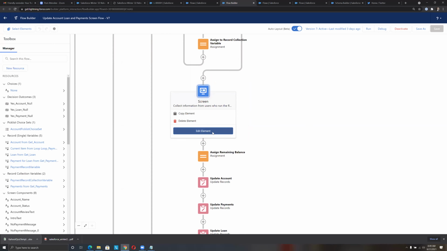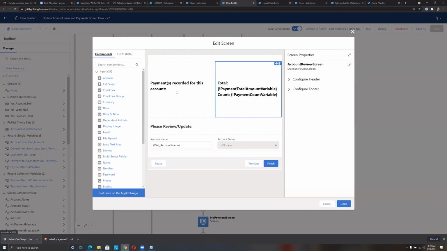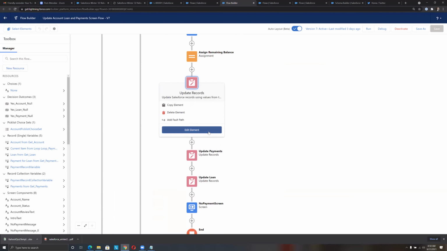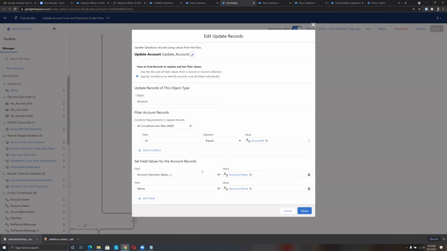And before I do my updates, I want to also show the totals to the user. This is where I do that. And then I also ask them, do you want to update the account name and the account status? This is my 2-column layout. And update the account with the field values that I got on the screen, if there are any changes.